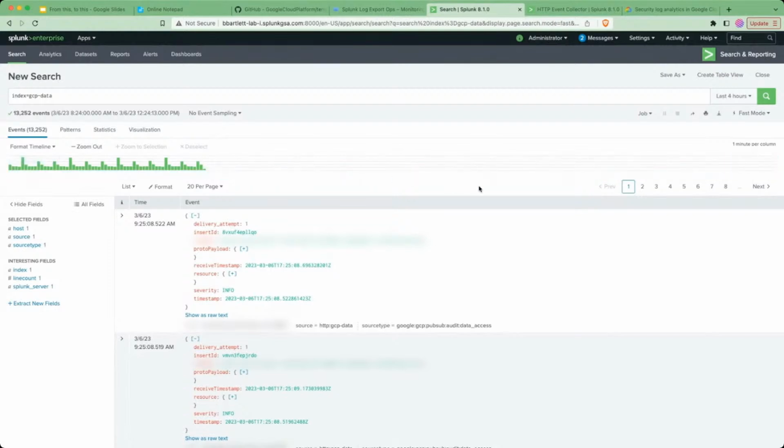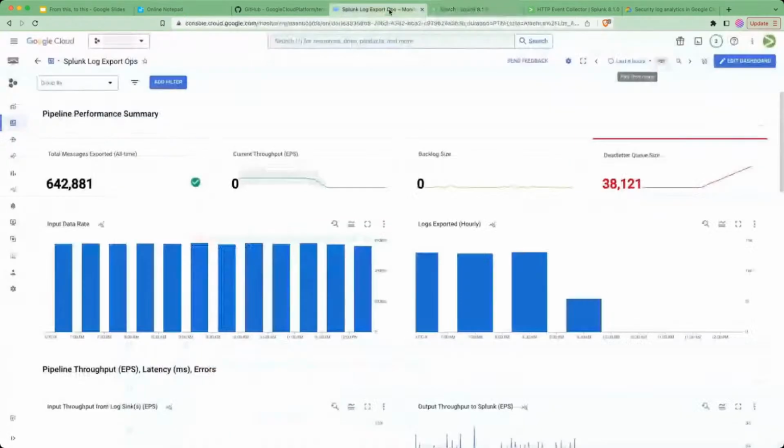So there's clearly something impeding the delivery of Google Cloud log data to Splunk. And we can hop over to that dashboard and get an overview of what the issue might be. So the first thing I want to draw your eye to is this dead letter queue size.